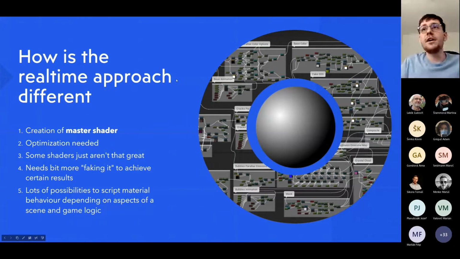So the first thing I want to touch on is how the real-time approach is different from offline renderers, and I will compare it personally to maybe Maya and Redshift, the stuff I worked with at work. I think the main difference is the creation of the master shader. You create one shader, one node graph network that can be instanced, then you can duplicate it and change just some parameters. If you change the first shader, then all of them get updated.